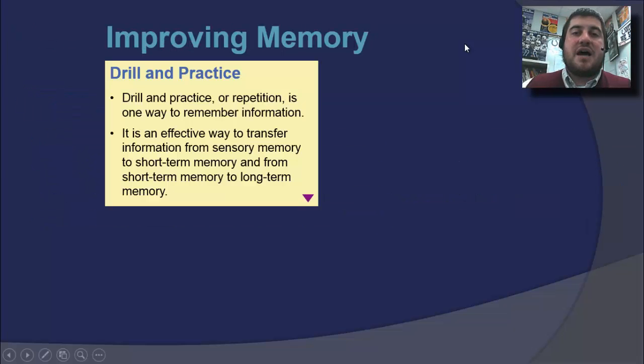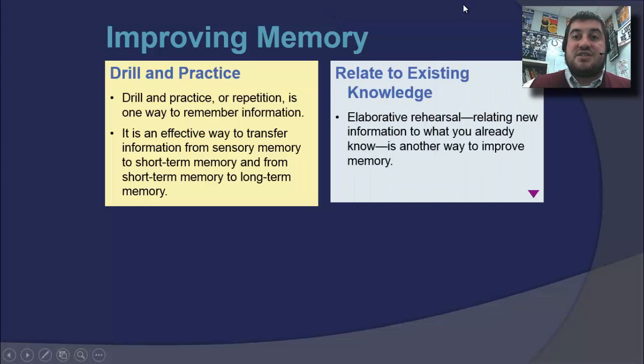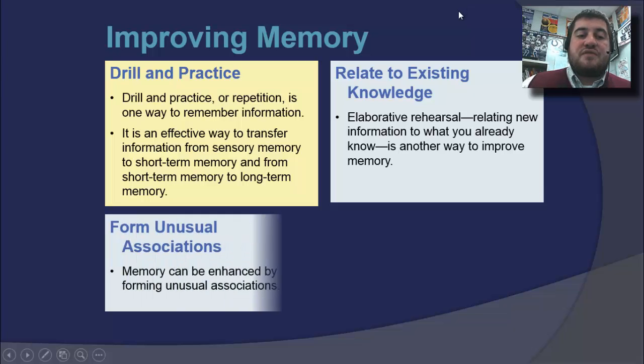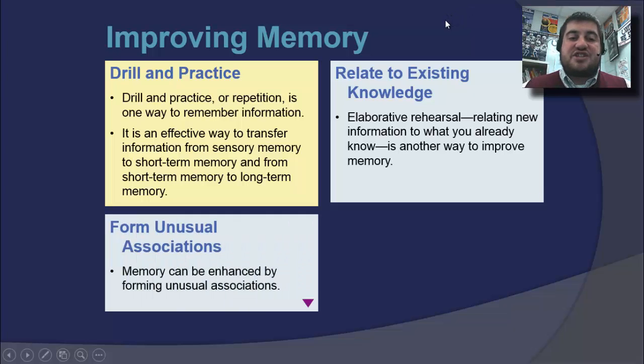And finally, we have the techniques for improving memory. There's drill and practice, which is an effective way to remember information, repetition, but you have to improve on it if you want it to be transferred into your long-term memory and you don't forget it, and that is relating it to existing knowledge, which is elaborative rehearsal. We've got forming unusual associations, and one of these is the method of loci.